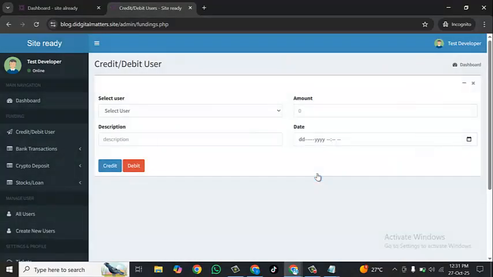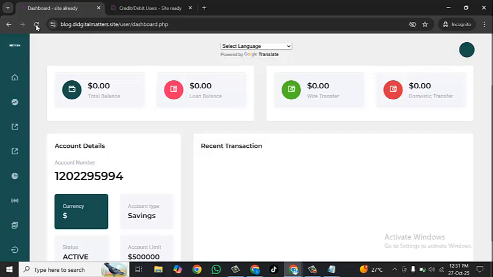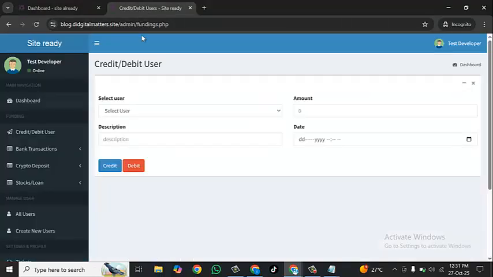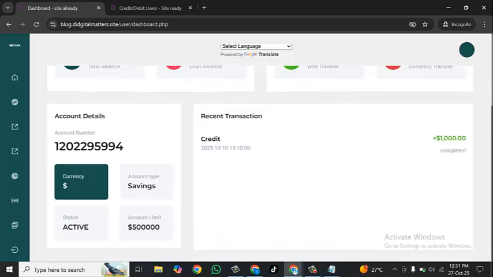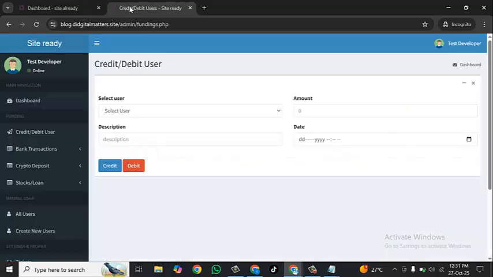Okay, account funded successfully. So if you go to the user account and refresh this website, you definitely go to see the $1,000. So what I want to do is change the currency. I want to change it to euro, or maybe I will have to change it by myself.